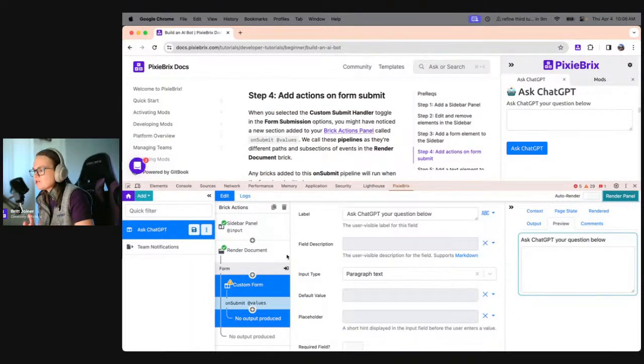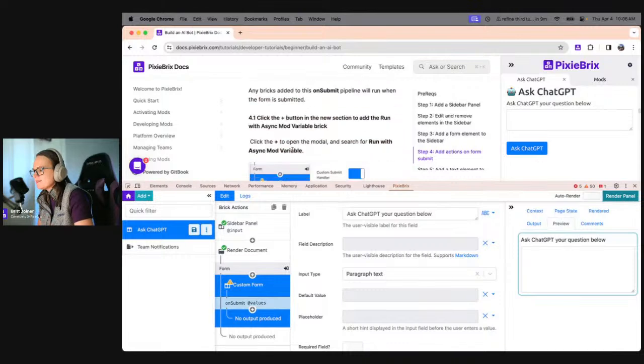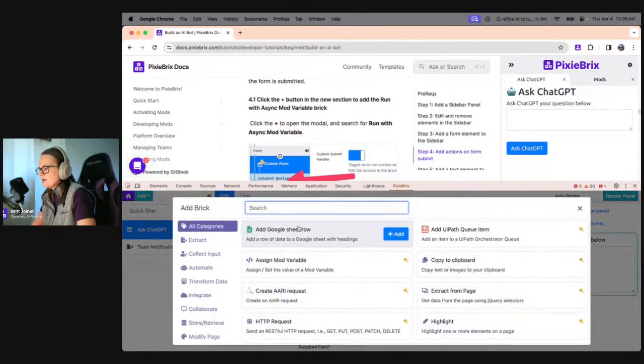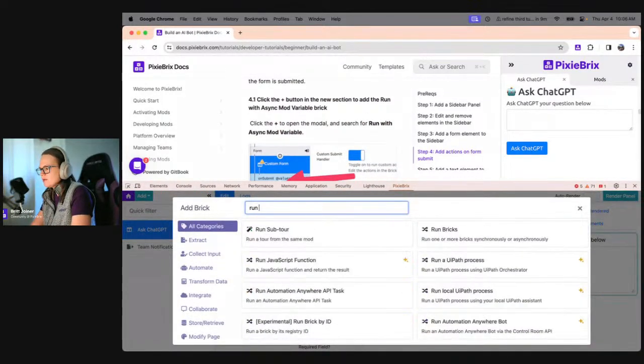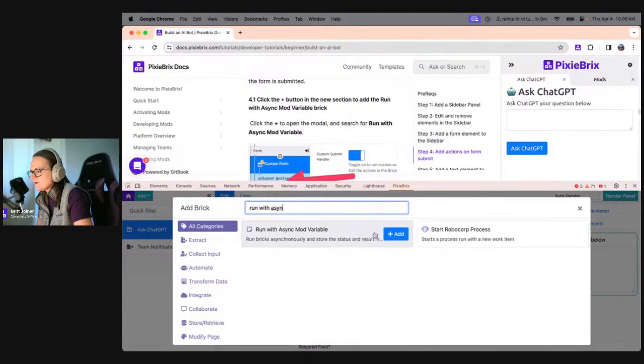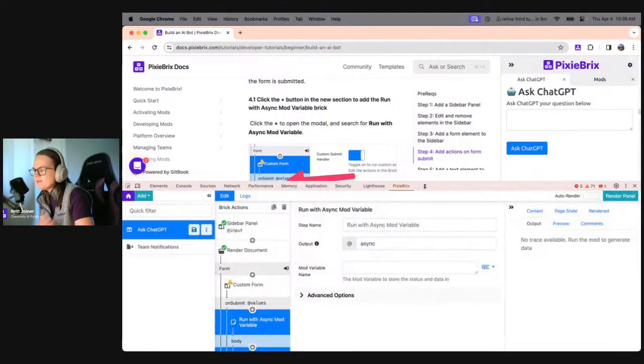So now we need to add actions on the form submit. So we're going to go back into this section and we're going to click the plus sign and add the run with async mod variable brick. Click that. And this basically says, hey, we're going to give you some actions to do. Go do all of those actions and keep track of the status. So if it's loading, if it's saving, if there was an error, and then keep track of the data and what we get at the end of all of it. So lots of cool tools.